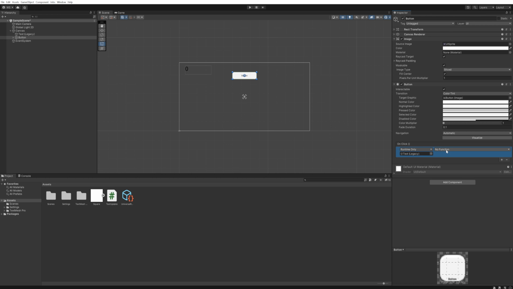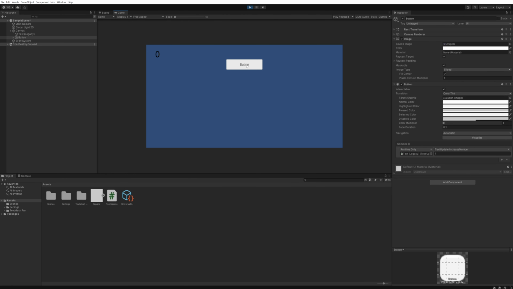At the moment, it's doing no function. So we can click on that and we can go to our text update script, the one we made, and we'll see a bunch of different functions that Unity just automatically puts on this kind of game object. But most importantly, we can see the increase number function that we've made ourselves, and it shows you it takes in an integer. So we select that one and then we say we want to update this by 1. Now if we run the game and we press this button, we can see it updates our number by 1.